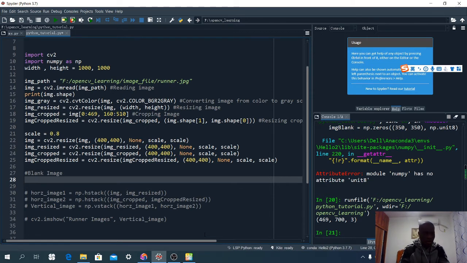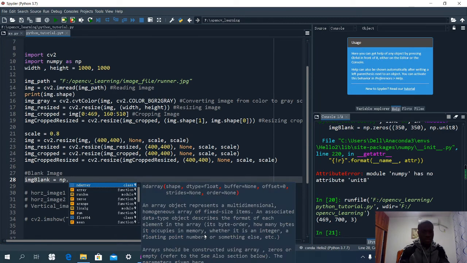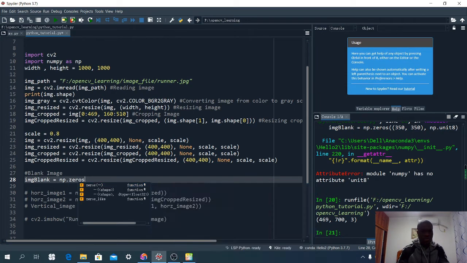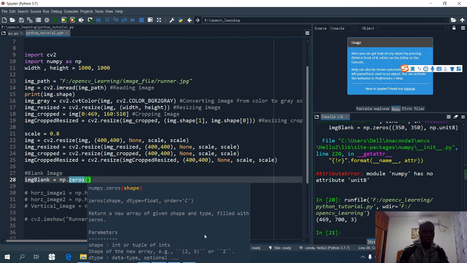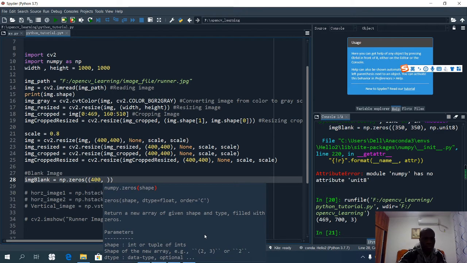Okay, so my blank image is going to be img_blank. It's going to be np.zeros. So I want to use zeros. That is a black image. The first input I'm going to put here is going to be the size of my image. So it's going to take 400 by 400.